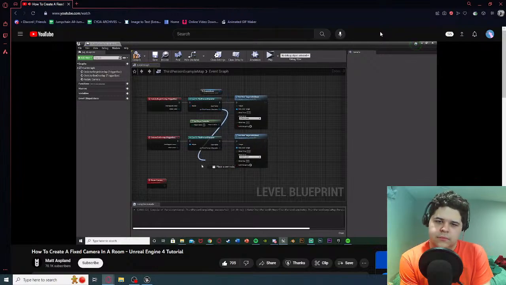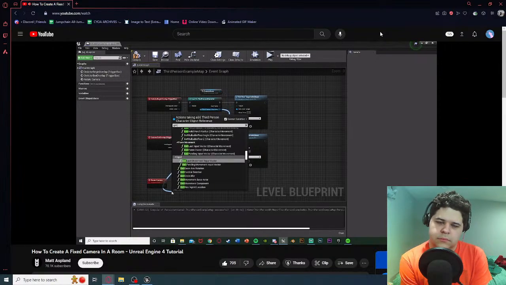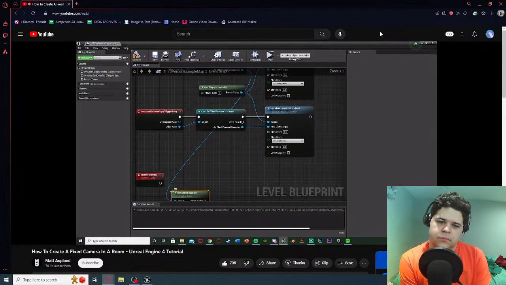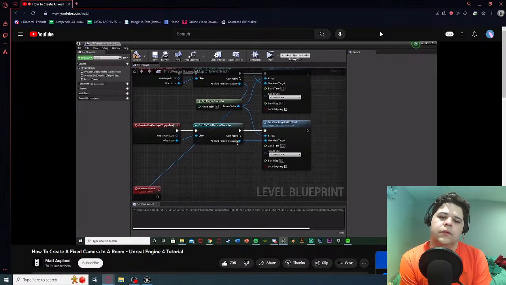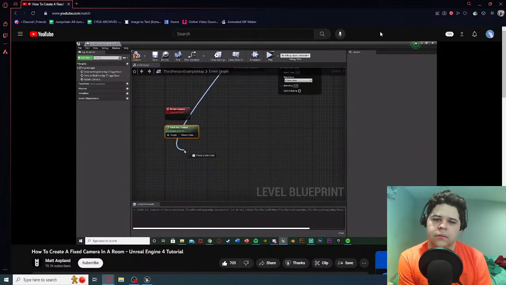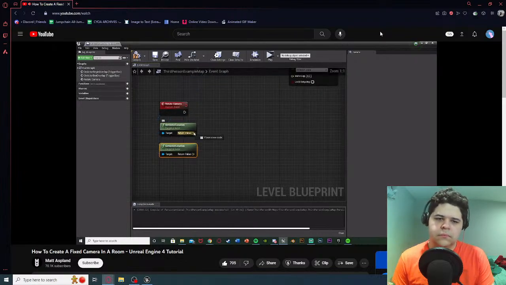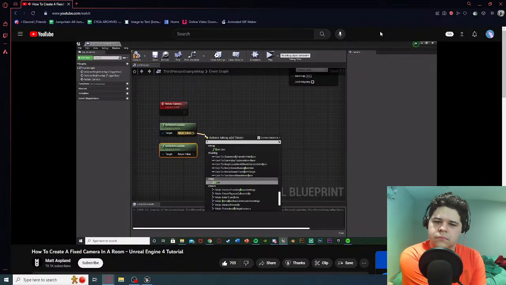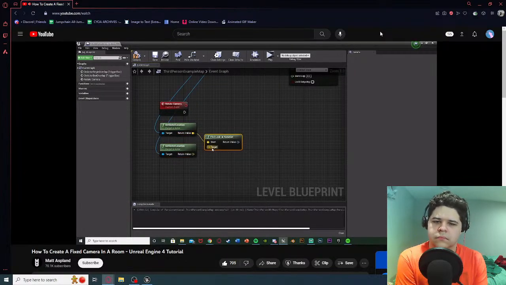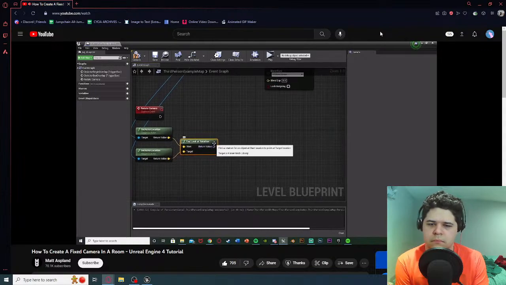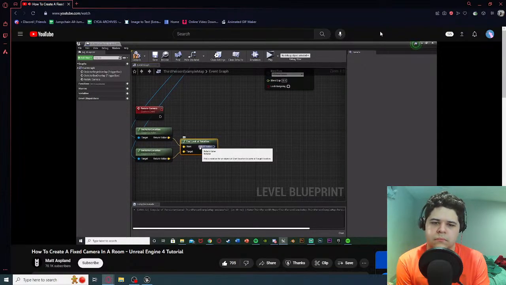Character on begin overlap. What we're going to do is come out of that, and get actor location. Then for the camera, come out of that and again get actor location. So we get the location of the camera and the player. Out of the top get actor location, we're just going to simply find look at rotation, with that as the start, and the other one is the target. We're just going to find the rotation between the player and the camera.